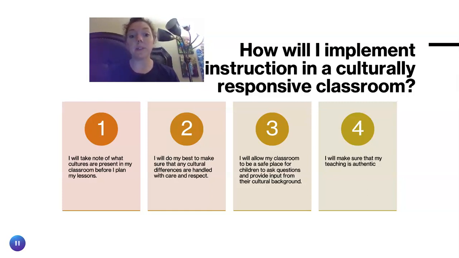Number three, I will allow my classroom to be a safe place for children to ask questions and provide input on their cultural background. Therefore, I'm not going to say, oh, we don't believe in that, or, oh, no, we don't say that in this class. Those kinds of things will not be accepted. It'll be more like, oh, that's so interesting, or I can't wait to hear about that. Can you tell us more? Those kinds of things, so that the children can feel accepted and ready to share as well.